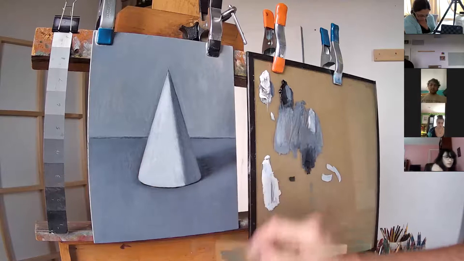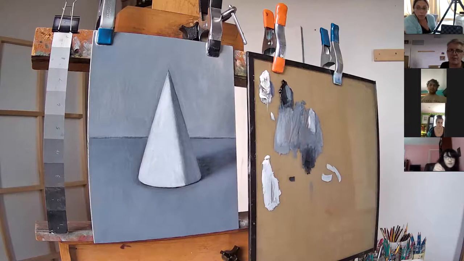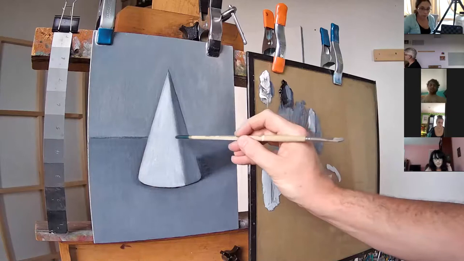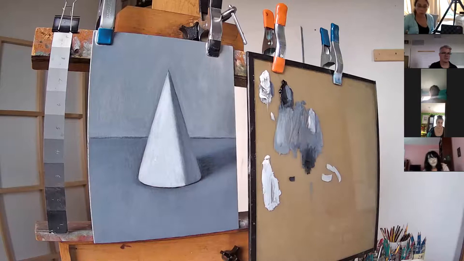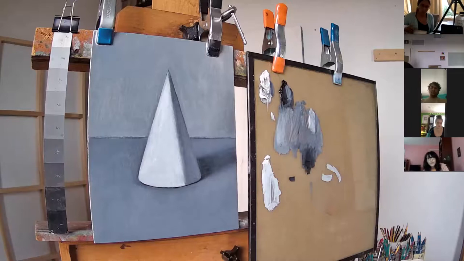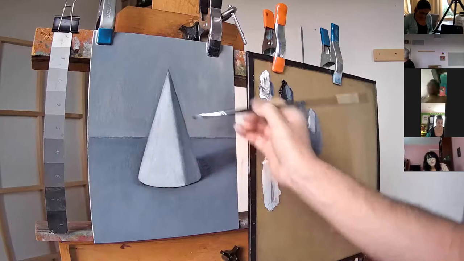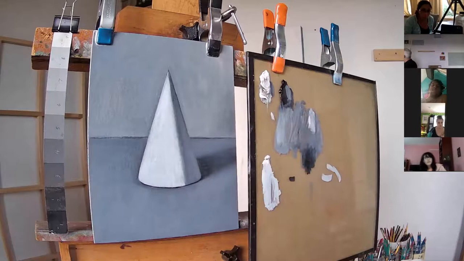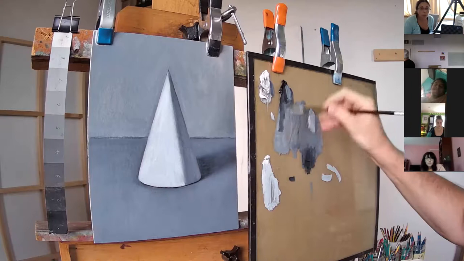Half tone. Right. That's the first thing I would look for. The division between the dark and the light is a little bit abrupt, isn't it? It's a little bit too sharp. So I'm going to look for the half tone. I want to bring in a half tone that's going to make that form roll around in space in a more subtle, more convincing way. So I'm going to mix up a value that's between the dark and the light. What's that value? It's going to be about a middle gray value.